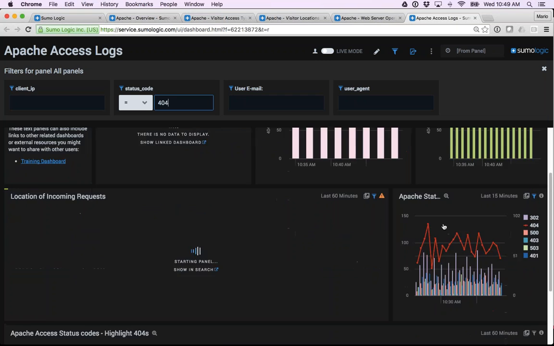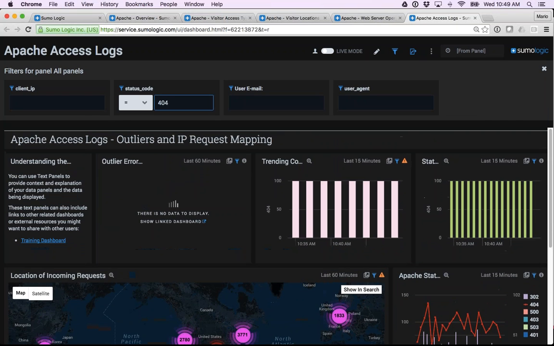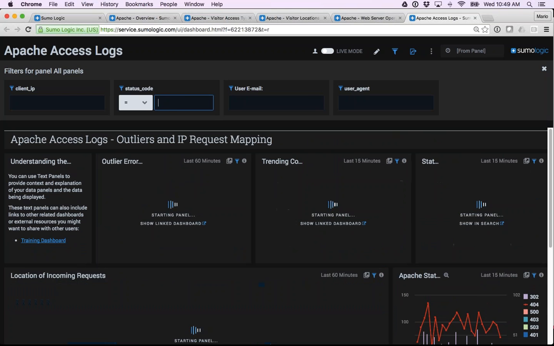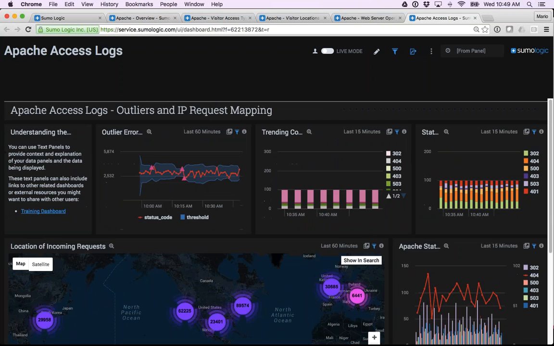Not that meaningful, but you get the point. My dashboards have been refreshed to show only those messages that have a status code of 404. Okay, how else can I interact with these dashboards?